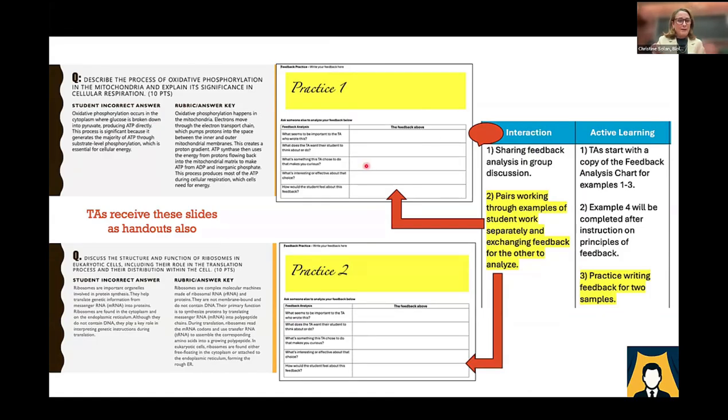Then they trade that paper with that feedback analysis chart with someone next to them. And that person analyzes the TA's feedback. So it's highly interactive. And they get to see other TAs in action with that. Some have been around a long time, right? And they've got really good skills with this, and others are newer with this, but it gives them a peek into what are others doing along this line, and also helps to kind of normalize how we're all gonna approach this.